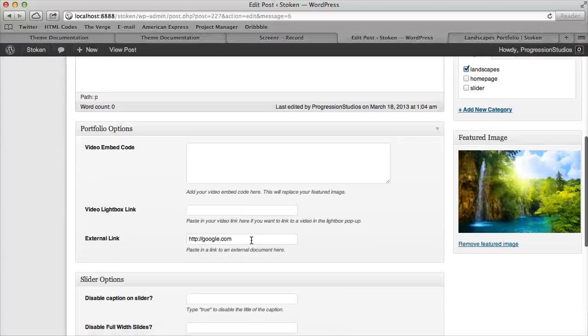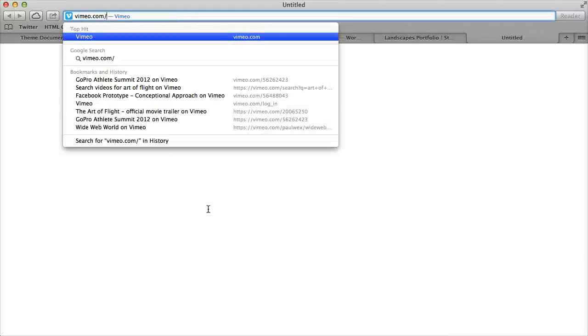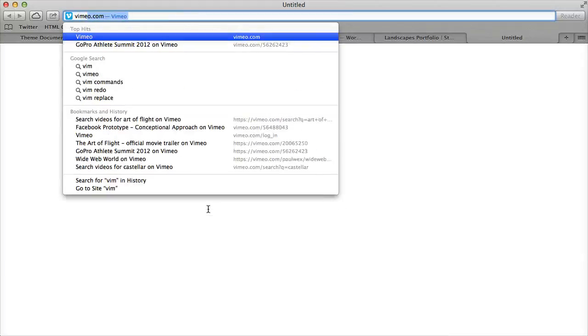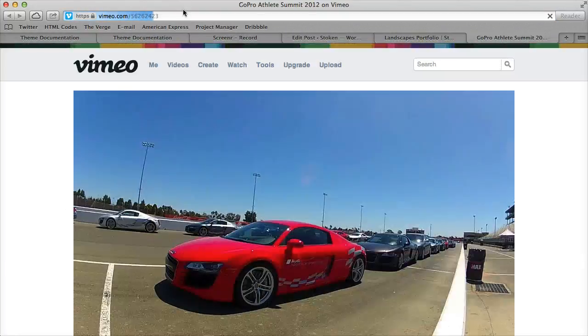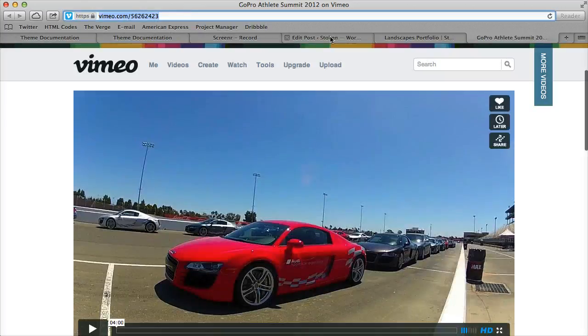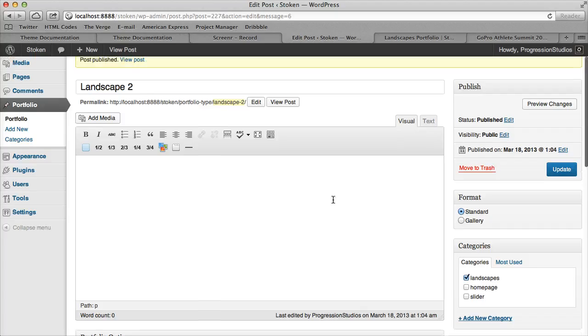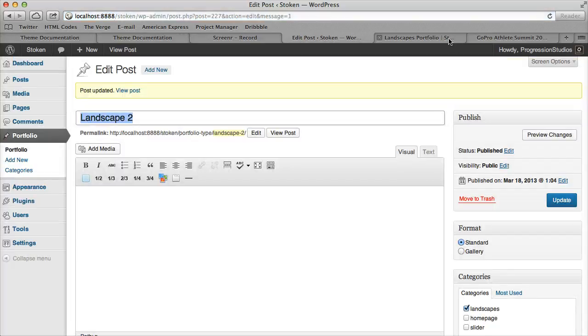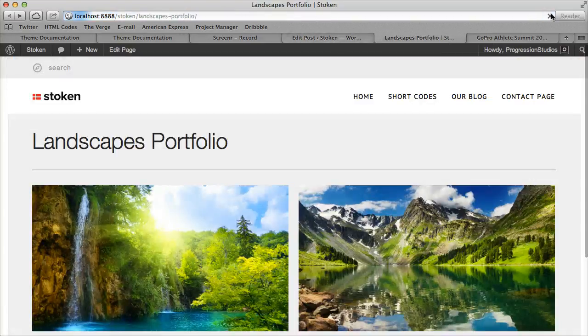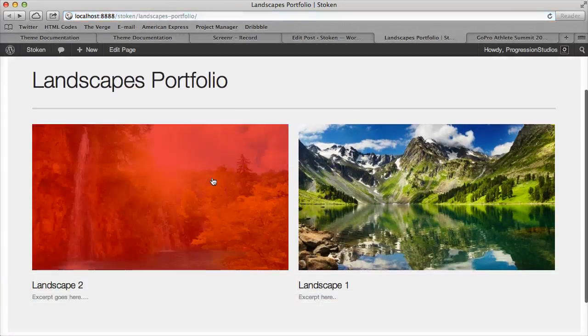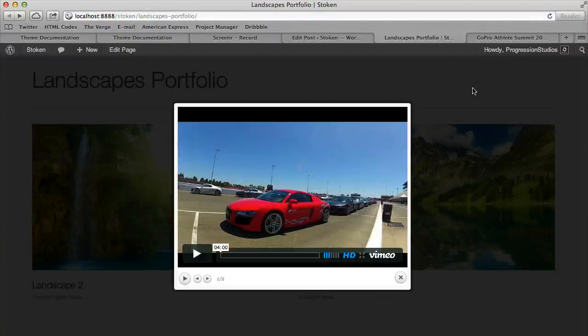You can also do things like a video lightbox link. So let's change that link instead of Google to a Vimeo video. And Vimeo is pretty simple. We can just copy that URL. Just make sure you remove the HTTPS if there is one. It just means it's secure and it won't let you play it. So make sure it's just HTTP if it's a Vimeo video. And then we are going to view that. And when you click on it, it'll open up that video in a lightbox.